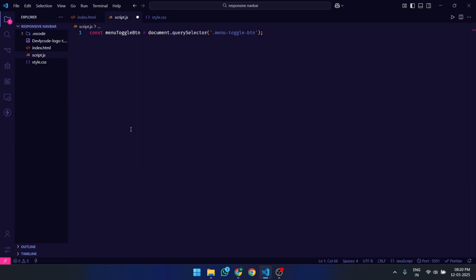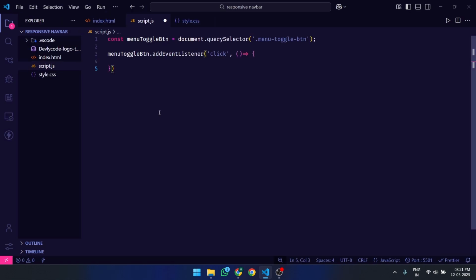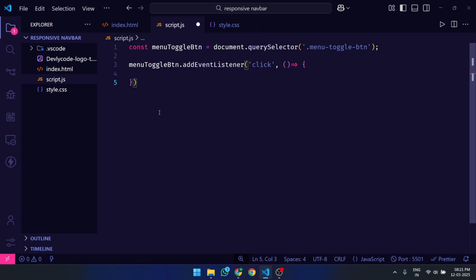document.querySelector('.menu-toggle-btn') selects the first element in the document with the class menu-toggle-btn. This element is stored in the menuToggleBtn variable for later use. An event listener is added to the menuToggleBtn element. The event being listened for is the click event, which occurs when the user clicks the button. When the button is clicked, the arrow function is executed.